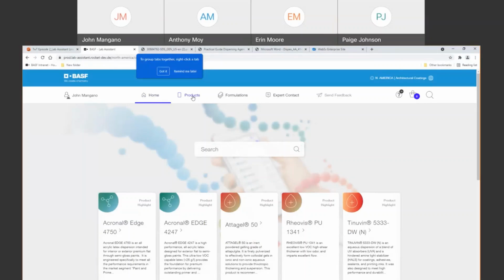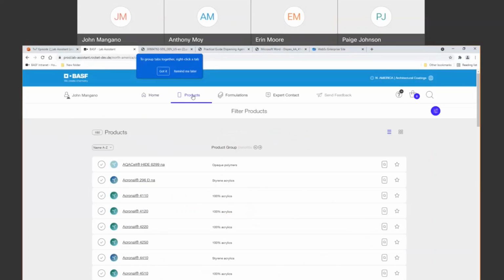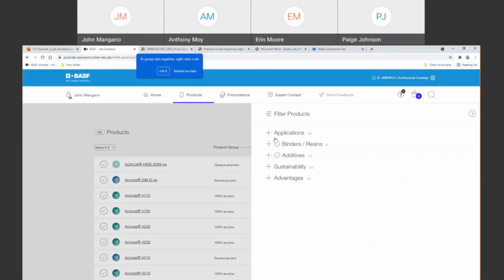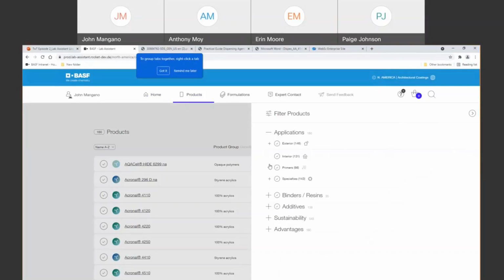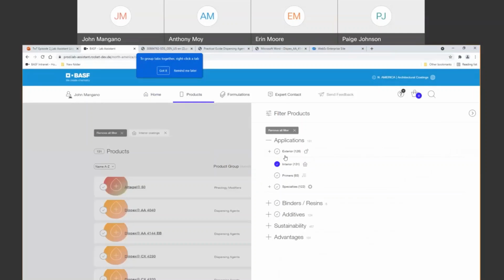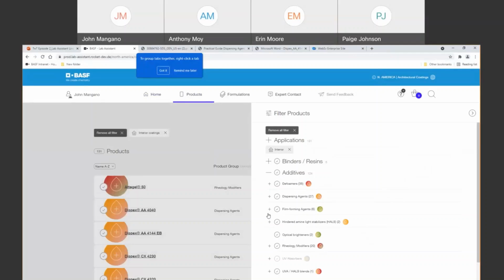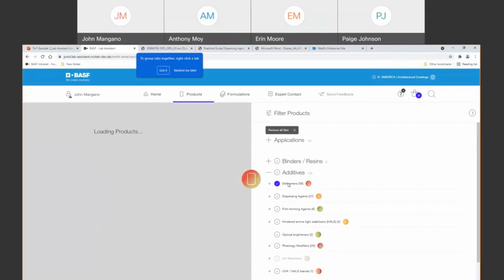Another way would be if we go to products and we can filter. As Erin was showing earlier, you can filter products. Now here you can check off as many or as few boxes as you like. It doesn't matter. The more boxes you check off, the more limiting will be the products shown to you. So if we go to, say, interior products, or products for interior coatings, and we go to the additives section, and we can say, okay, I'm looking for a defoamer.